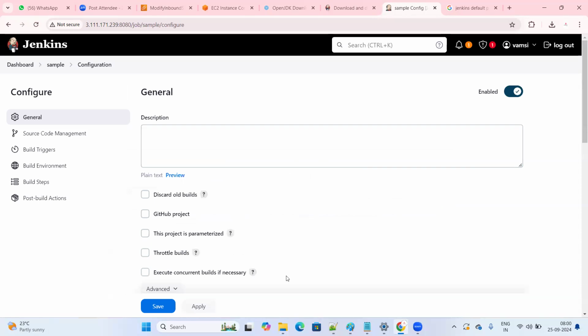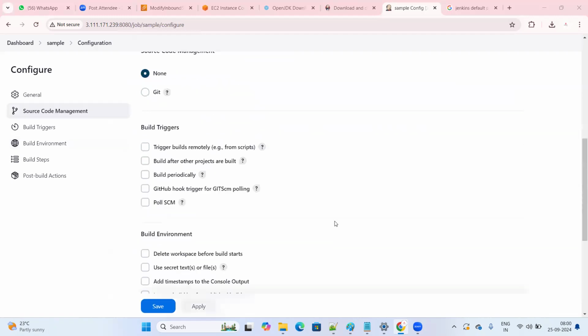Okay, when I click on OK, now you can see here, this is how the page opens. This is the configuration page. How do we actually set up a job?